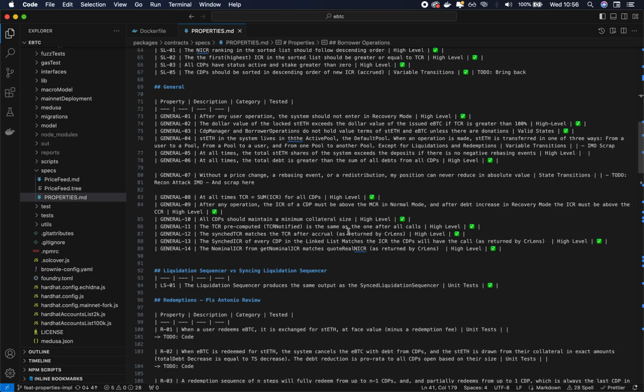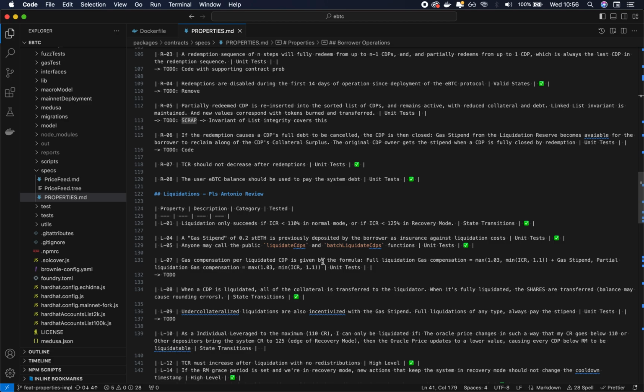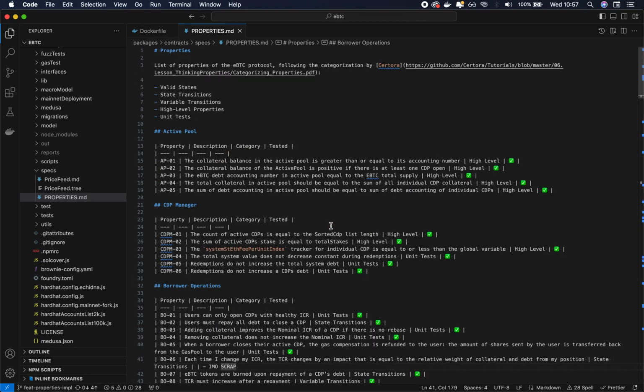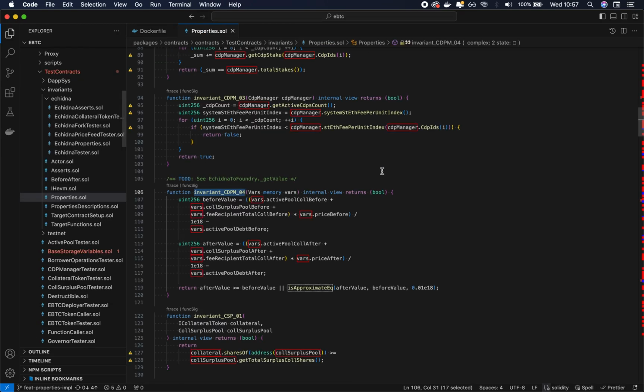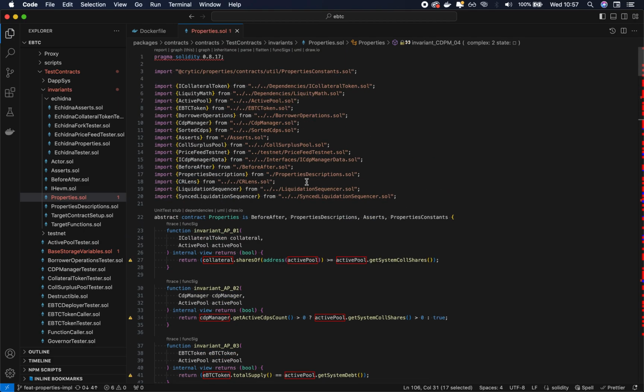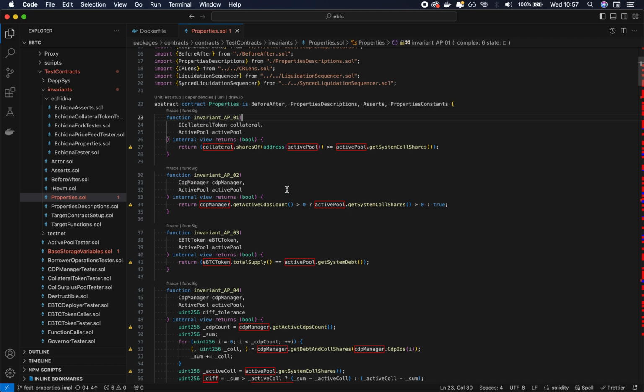And so my advice is for you to dig deep into this document, understand what we may have forgotten, and then write your own properties. The best place to start is the properties.sol file, which will show you how these properties are written. So this is basically where you will write these properties.